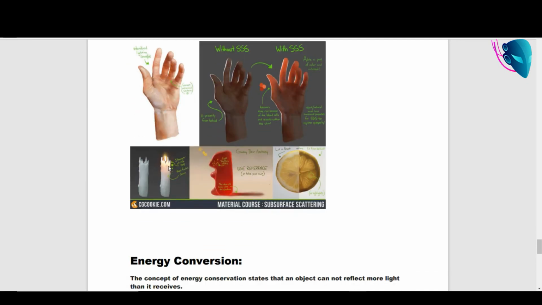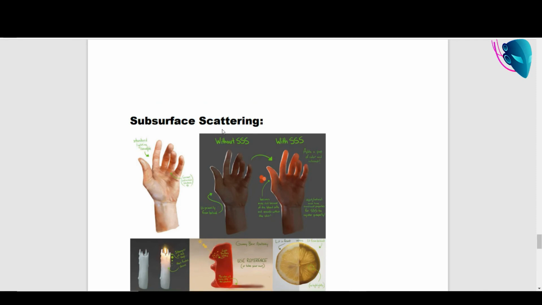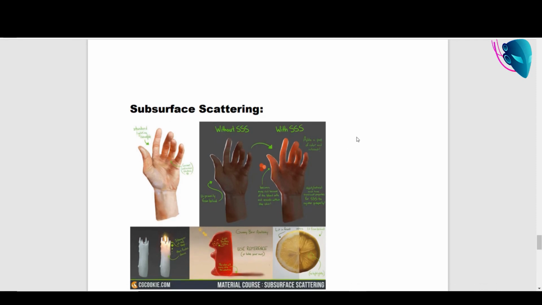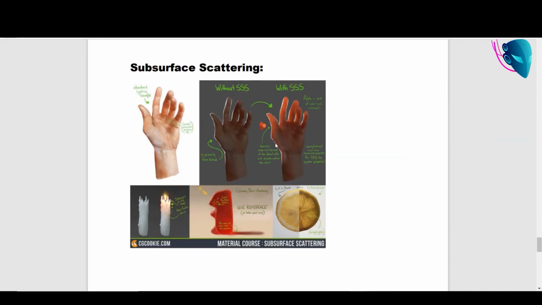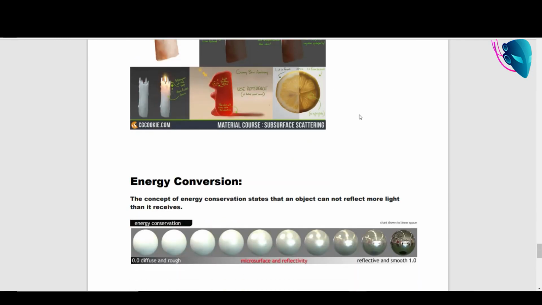When you look at a candle, you can see we have subsurface scattering, and the light penetrates the candle. For example, light penetrates the hand. This is named subsurface scattering. You can Google that, and I will talk about subsurface scattering in another lesson through the course. Don't worry about the exact practical usage of this material. I will talk about them.